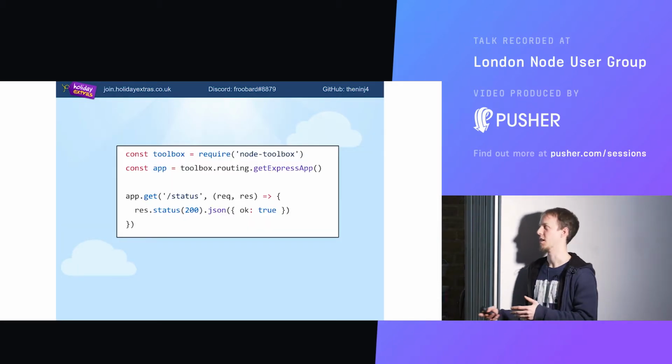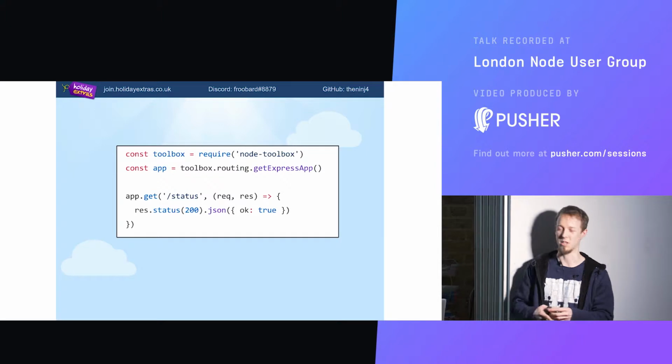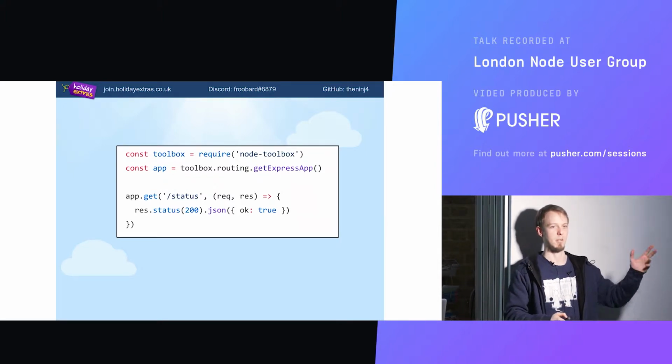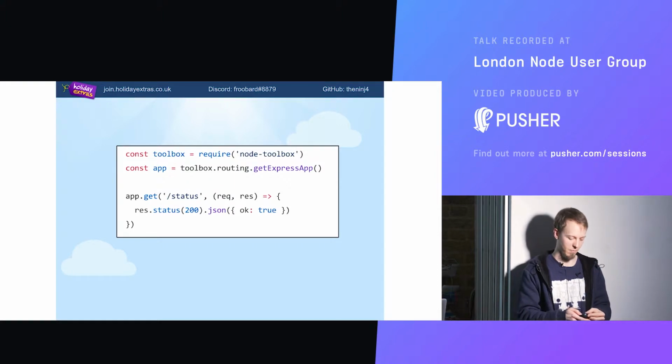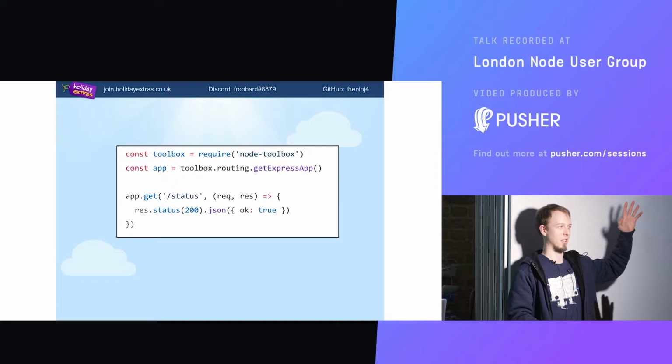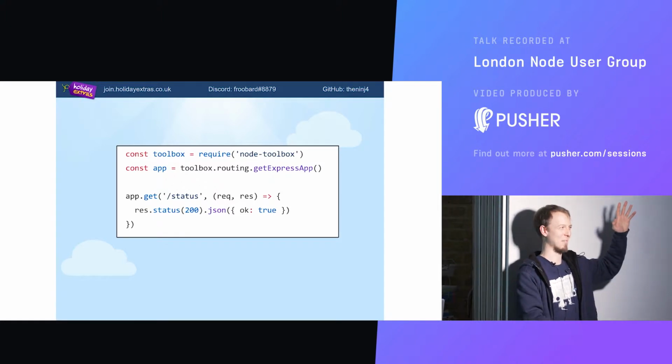I'm going to require the Node Toolbox. I'm going to use the routing app to say, I would like the Express app, please. And I'm just going to attach routes to it. Does anyone in here use Express? Keep your hand up if you think you can name all the modules that you need to run Express. There we go. Job done.